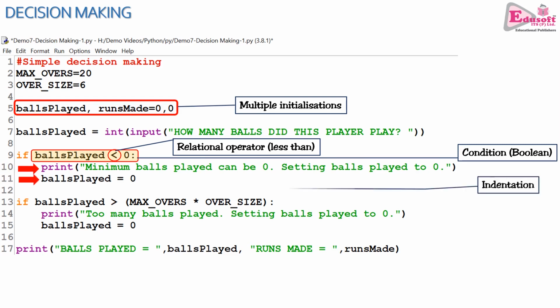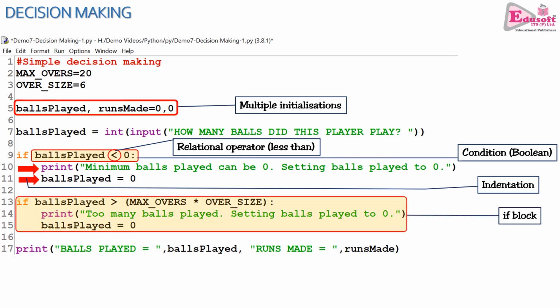If you notice lines 10 and 11, they are indented towards the right side and they fall below the if block. So indentation denotes which lines are part of the if block and which lines are not. In the second if block also, lines 14 and 15 belong to this if, and line 17, if you notice, is not part of either of the two ifs because it is not indented. So let's focus back on understanding how if is working.